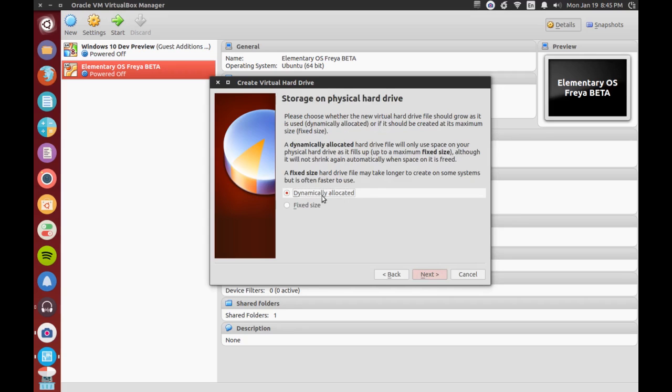I always choose dynamically allocated, unless you've got a specific need for speed. It only creates a file as big as it needs to be and then grows up to the max size. Which is good because it doesn't take up as much space on your system. So then, just leave it dynamically allocated and click Next.